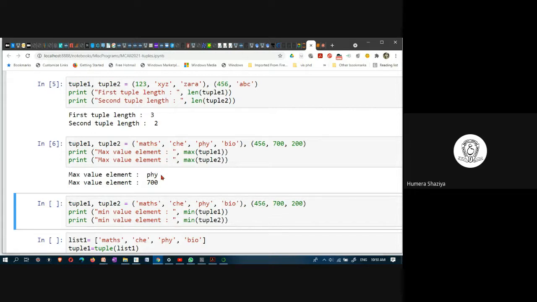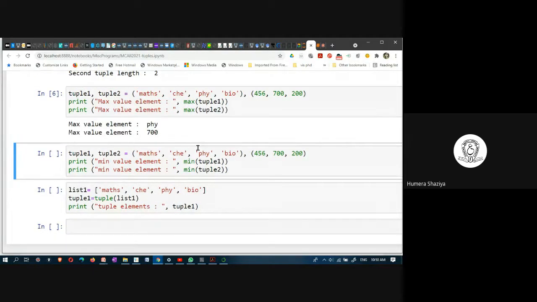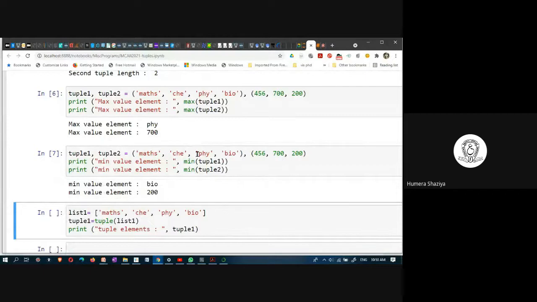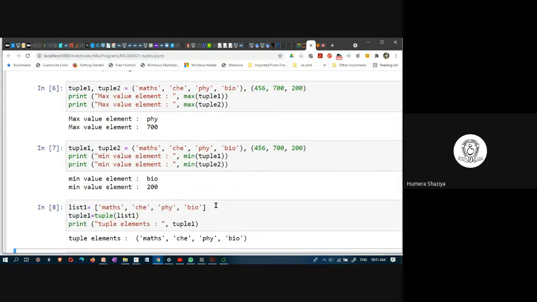Last time I said number of characters. Please don't take it as number of characters. Please take it as its code, its ASCII value. As you progress in the alphabet, ASCII value also increases. So P is having the maximum value compared to all the other characters. And here 700. This is minimum. B is having the minimum value. And here 200. This is converting a list into a tuple by calling the tuple function.